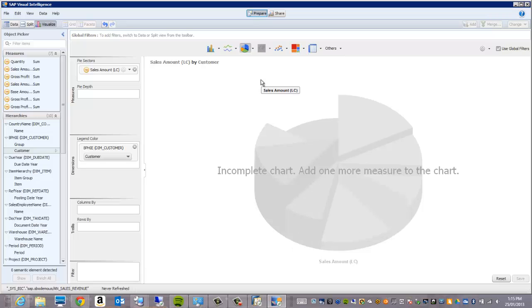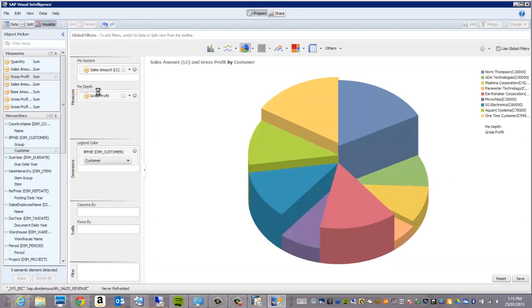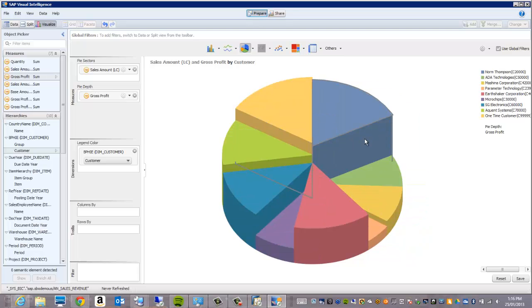Now, in order for this particular one to work, I actually have to add a second measure. So maybe I want to add my gross profit. So I add this down to my measure. And so now you're seeing that not only am I getting my sales at the top level, but I'm also getting to see my gross profit as well. So I can see for this customer, when I hover over the area of the chart, Aquent Systems, they were 409,000. They made up 11% of my total sales, and the gross profit that I made on them was $222,000. So it makes it very, very easy for you to start presenting this information.